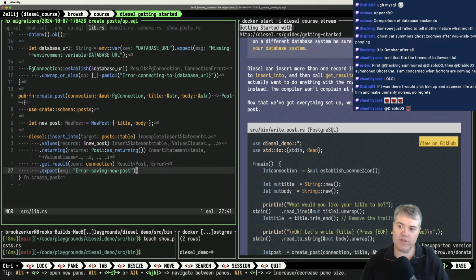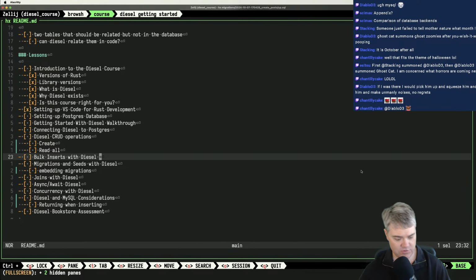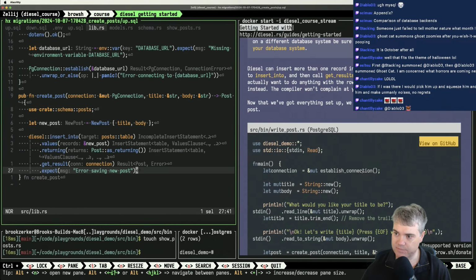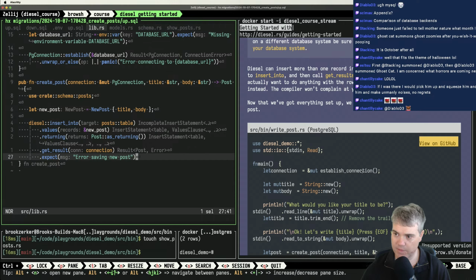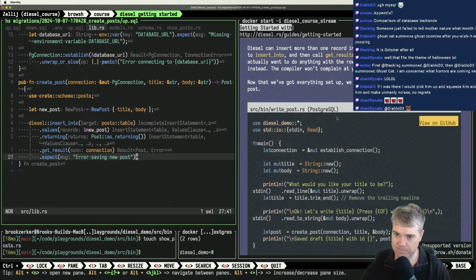Diesel can insert more than one record in a single query. Just pass a vec or slice to insert into, and then call get results instead of get result. Okay, so that's another thing here. So yeah, bulk inserts with Diesel. Okay, we have that. If you don't actually want to do anything with the row that was just inserted, call execute instead. The compiler won't complain at you that way.